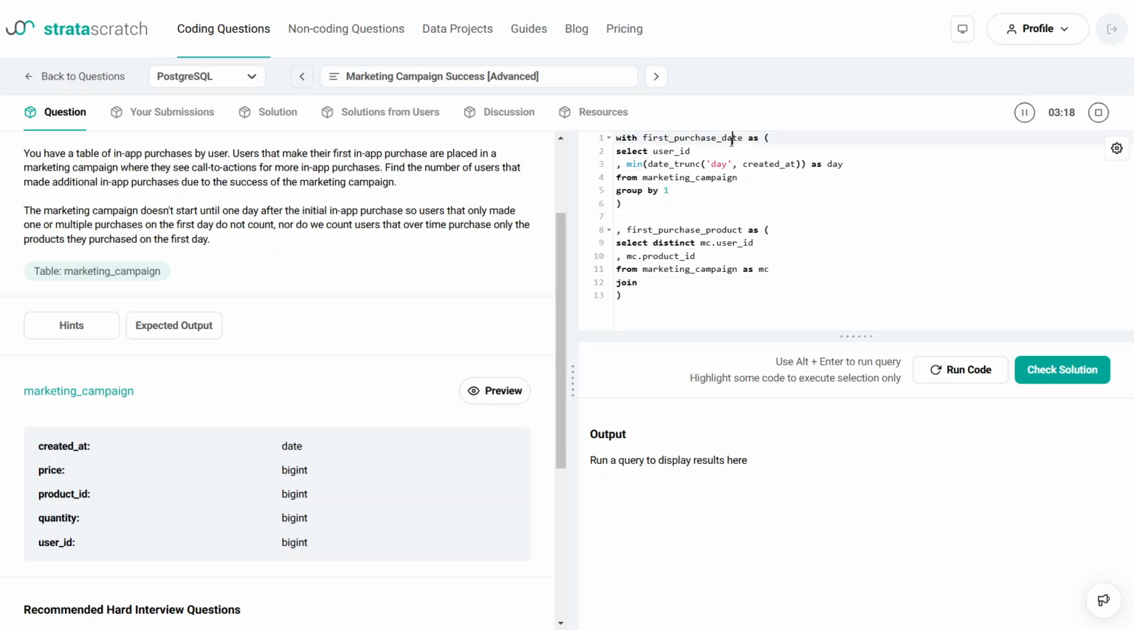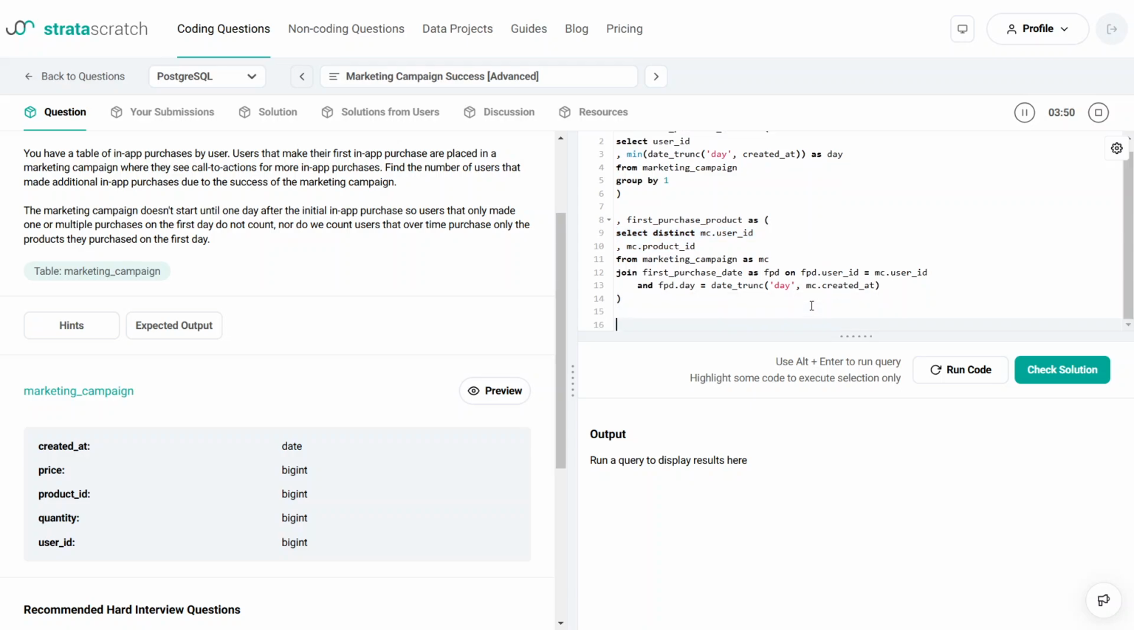So we'll join this table here on user ID and on day. So what this is doing here is it's joining the first purchase date CTE by user ID and then also by date. So this will limit this list of user IDs and product IDs to only the product IDs that a user has purchased on their very first day.